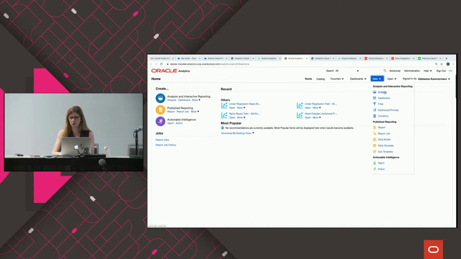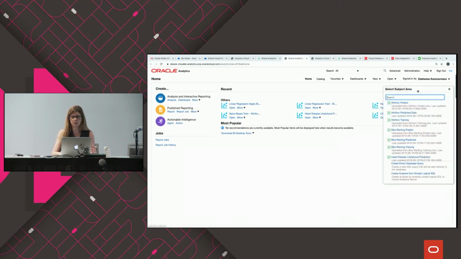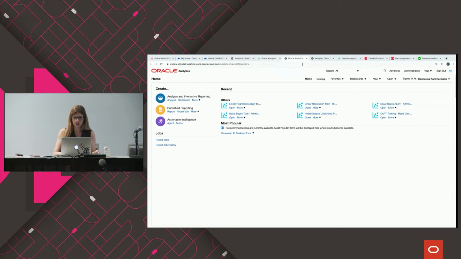For a new analysis, you have two options. You can use a subject area if you have an RPD. For RPD, it's the same thing. You can have an RPD and upload it, or you can create a new data model from scratch. And these are the data sets that you create in data visualization. So you can also use an Excel file as a source for analysis, which you can do in OBI 12c only if you have the Visual Analyzer option.